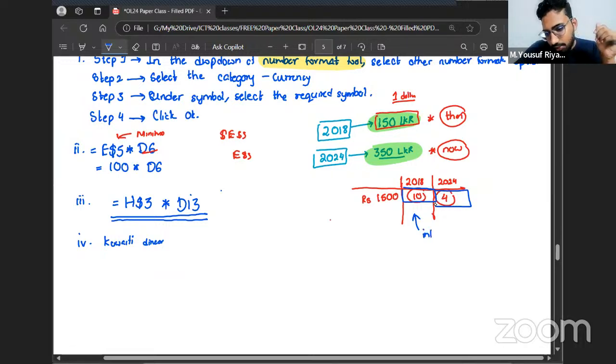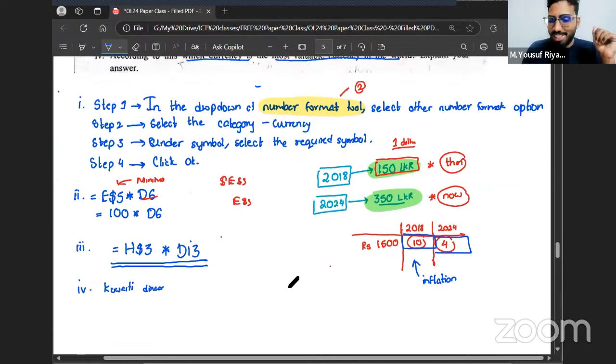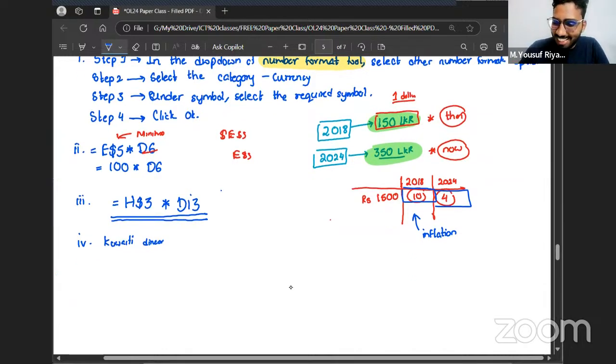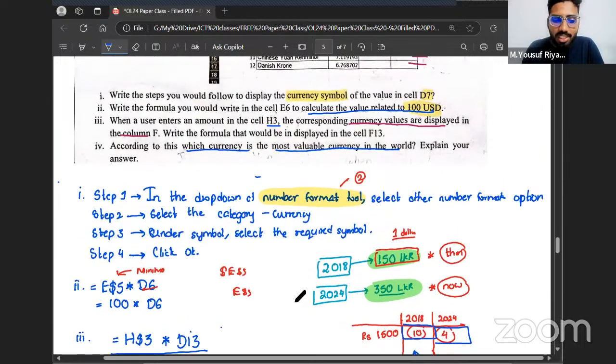Exactly. The reason for this is inflation. Inflation means indirectly printing money. So when you print money, the value of the money goes down. That is basically commerce. Don't ask me that question. If you want to know how it happens, go ask your commerce lecturer. Really, the rate of Kuwait dinar is high. One Kuwait dinar is equal to 900 rupees. So the most valuable currency is the Kuwait dinar.